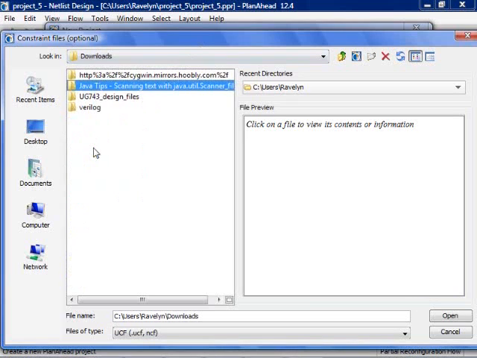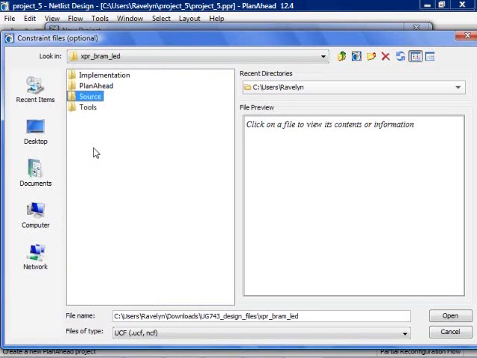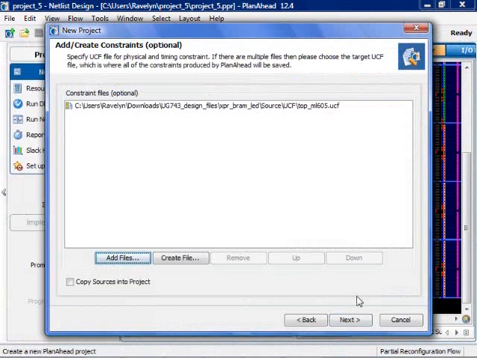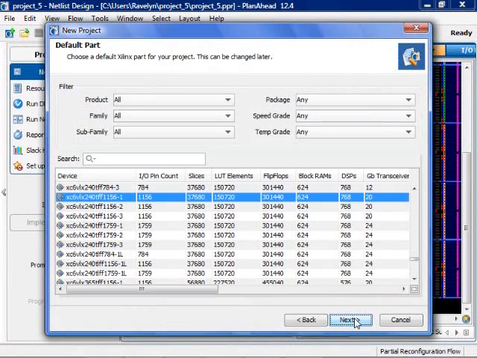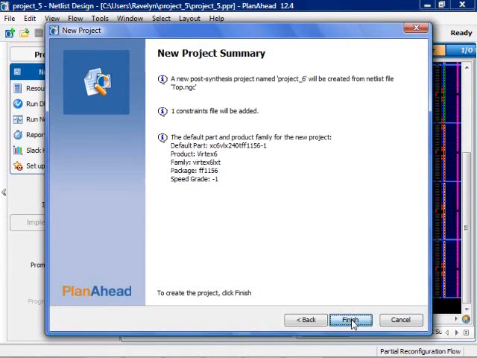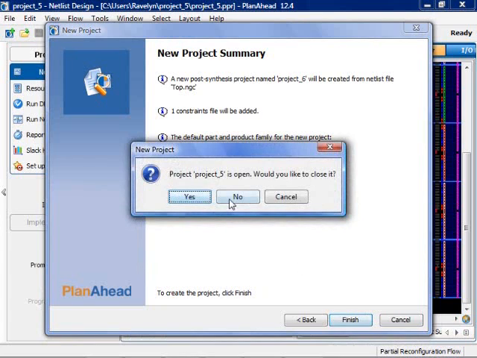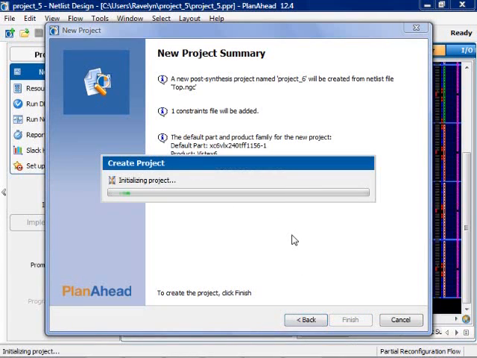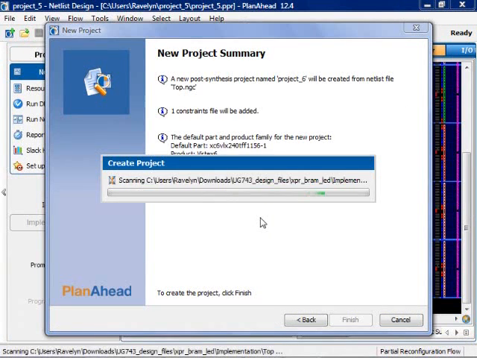Under downloads, right? Yeah, here we go. And source and UCF. Then load the UCF file and click next. It automatically defaults to the correct device we wished for. And we're not going to save the prior attempt at this. It'll create a project.